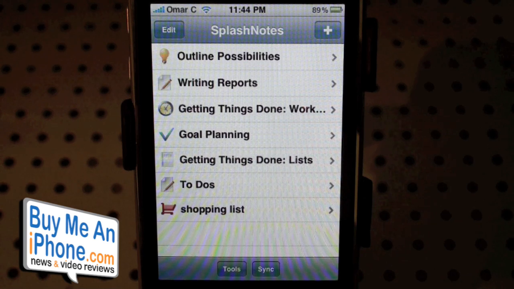I'm in agreement with that. I just think that $5 might be a little too much for what is basically a pretty simple application. Although you do have the option to sync it with your computer, which is just kind of nice as well. So those are some things you want to keep in mind.